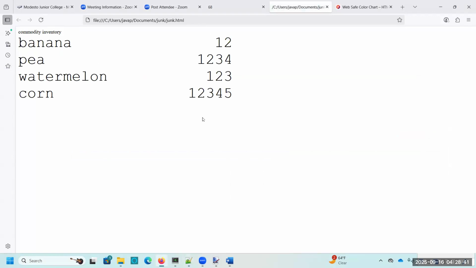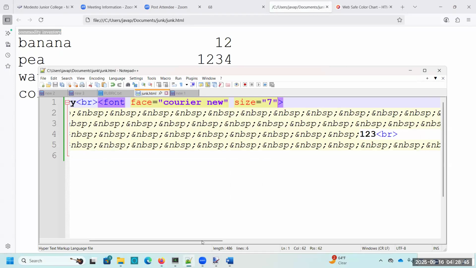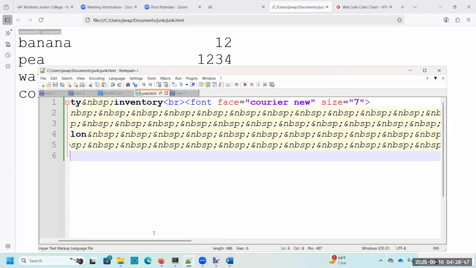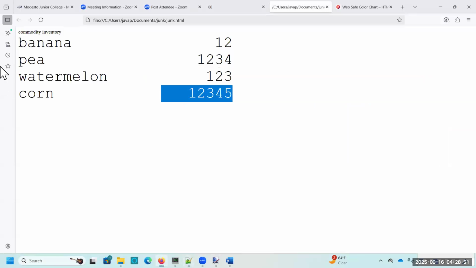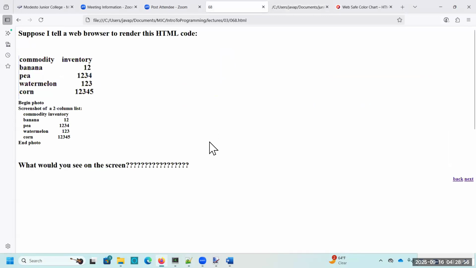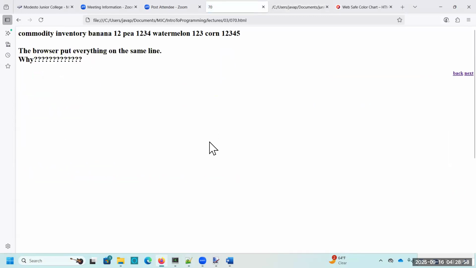Voila, perfect list. Yeah, it didn't include that, oh, because it's not there. All right, well, you can fix that up if you want. I was more worried about this. All right, so we know how to do that. Moving on.